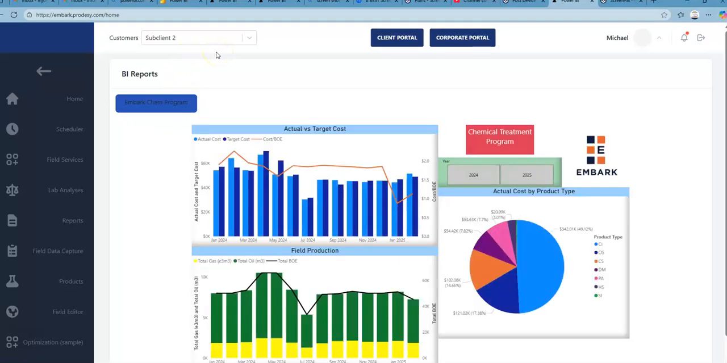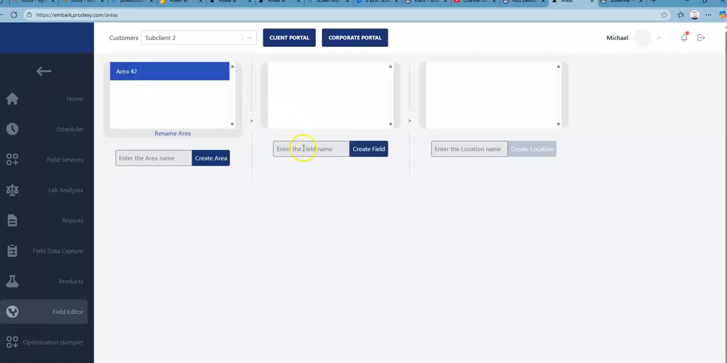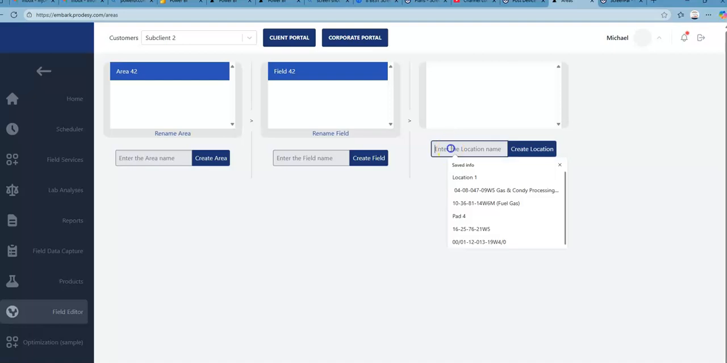that you're working with. To create a new area, just navigate to Field Editor in the bottom left-hand corner. And here you can start creating new areas. Within each area, once you highlight the area, you can create multiple fields. And then once you've chosen that field, you can start setting up your locations. Every area can have multiple fields. Every field can have multiple locations.